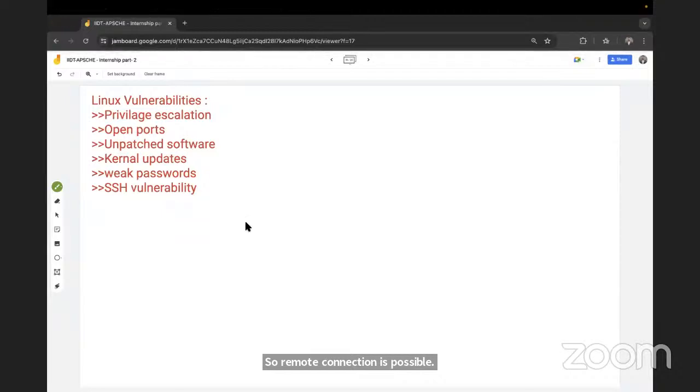So under Linux vulnerabilities, guys, same thing, privilege escalation is there, which is basically done over the user IDs and passwords. Open ports are there, which are basically vulnerabilities to build the connections from the backdoor, unpatched software updates, kernel updates, weak passwords, and SSH vulnerability. So these are basically all known vulnerabilities.